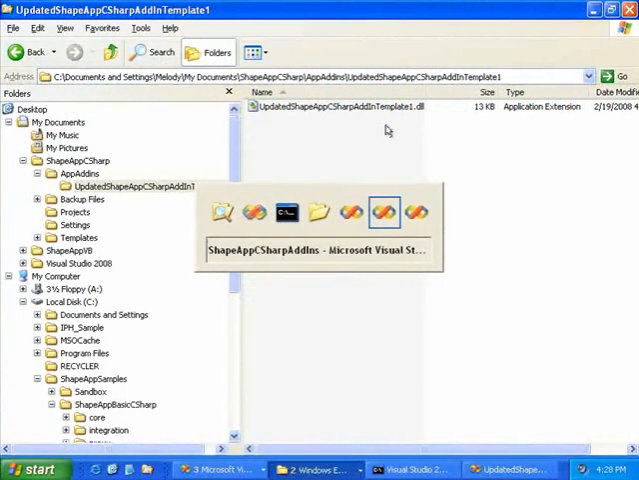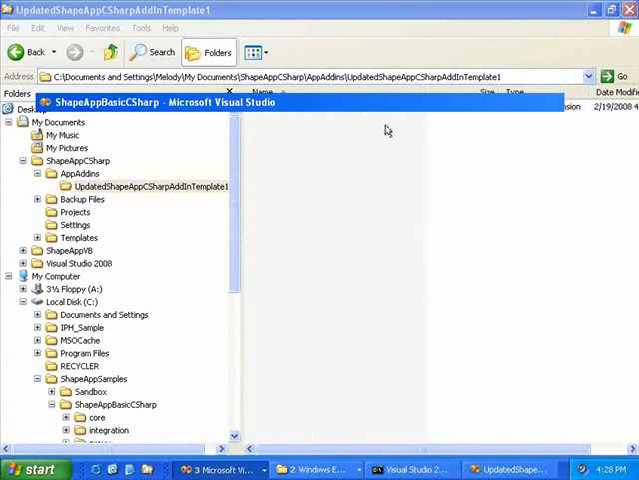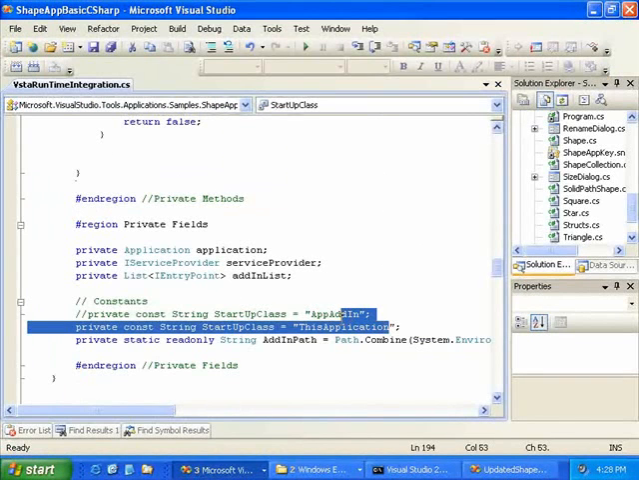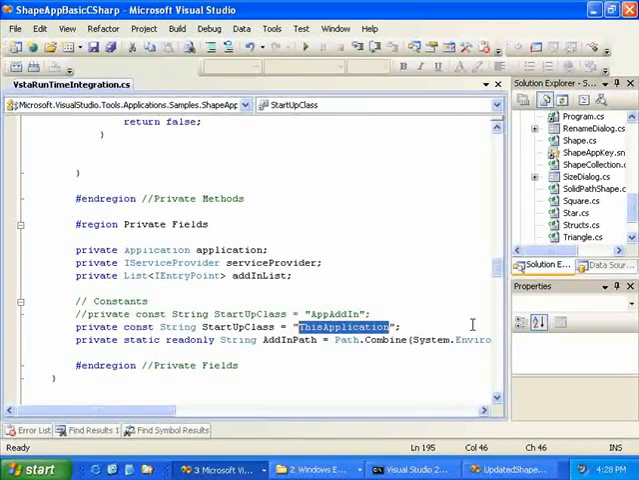So this is now ready to be found and loaded by the Shape App basic program. The only change that we made in the host was to reflect the updated host item name that we specified in the template. There's no reason to use this application instead of app add-in. This is simply to illustrate that this is where the host item name shows up in the host application.